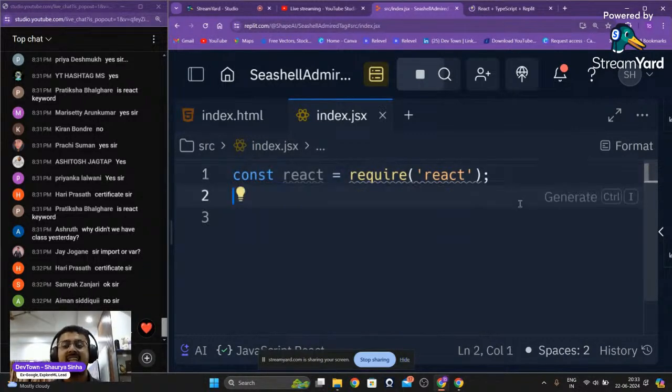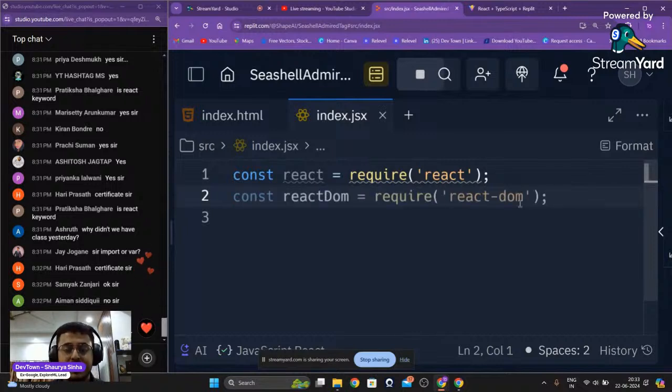Okay, const React is equal to require React. In this particular manner, no matter what happens in the future, you will never be able to change the value of React. React is always going to contain the library inside of it. You will never be able to change it.